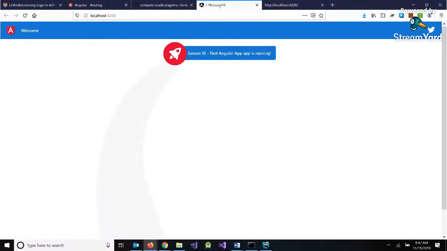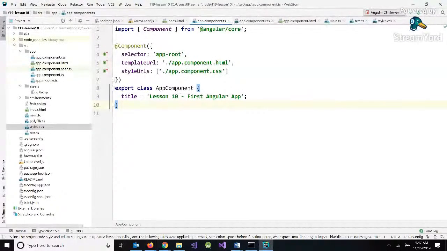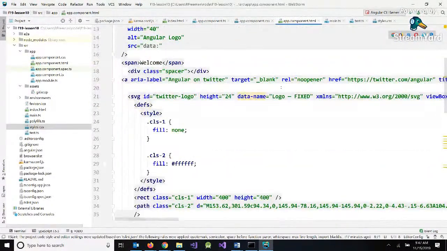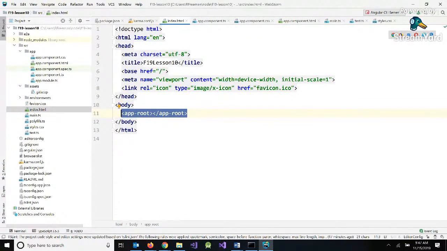We can also change the heading up here. So in my browser tab, it still says F2019 lesson 10. If I want to change that, that's not in my app component. That's actually within my index.html. Right? So here's my title here. It took the name of my project. So I want to call it lesson 10. Intro to Angular.